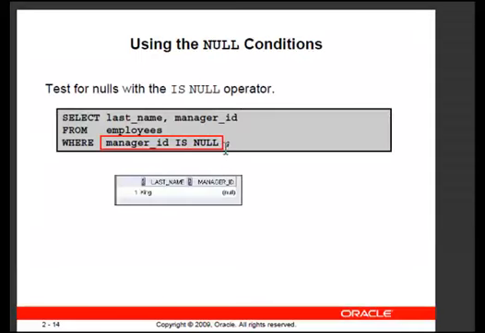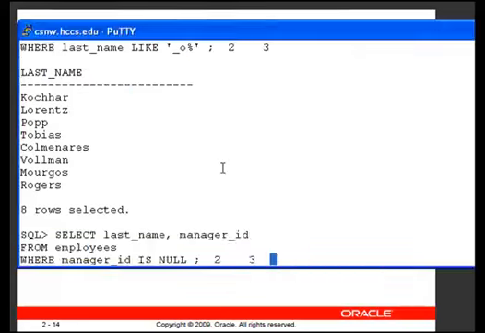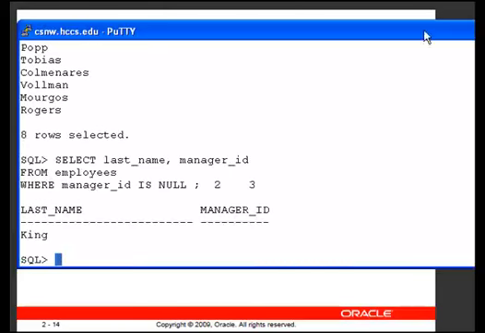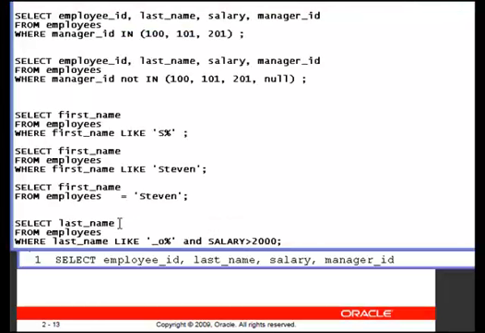Here is another good example, using NULL. We can use NULL to find the rows that contain a null field. For example, SELECT this info FROM employees WHERE manager_id IS NULL. It only returns the employees whose manager ID is null. Let's try this example too, and you're going to see that King is the only employee whose manager ID is null. King is the president, and he does not have any manager.